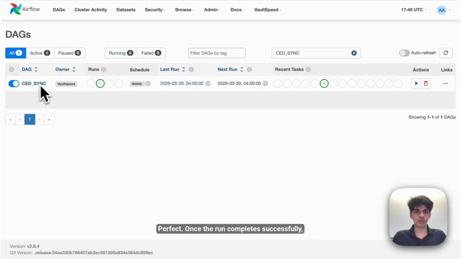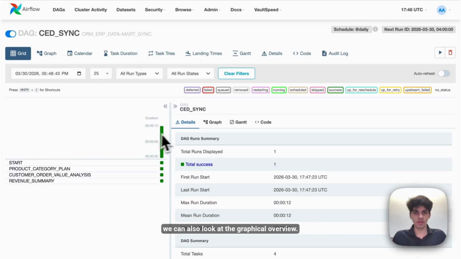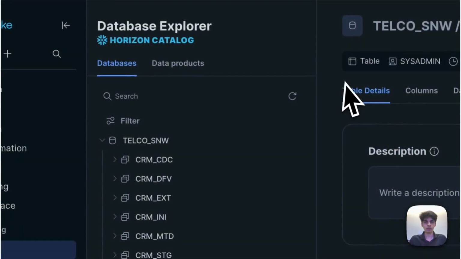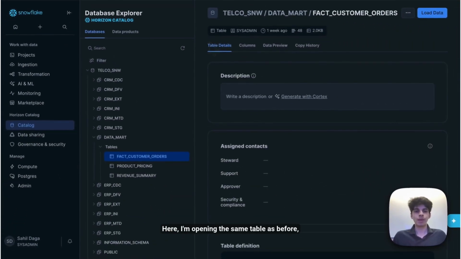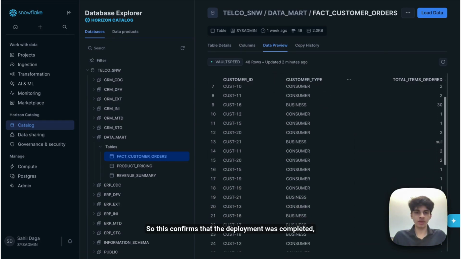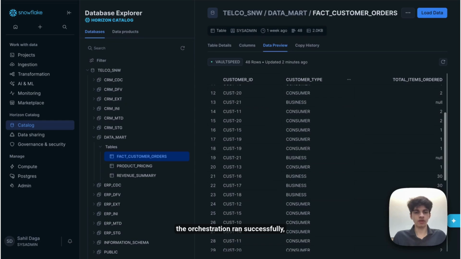Perfect. Once the run completes successfully, we can also look at the graphical overview. Now let's go back to Snowflake and validate the results again. Here I'm opening the same table as before, and now you can see that the data has been populated successfully. So this confirms that the deployment was completed, the orchestration ran successfully, and the data now is available in the target tables.